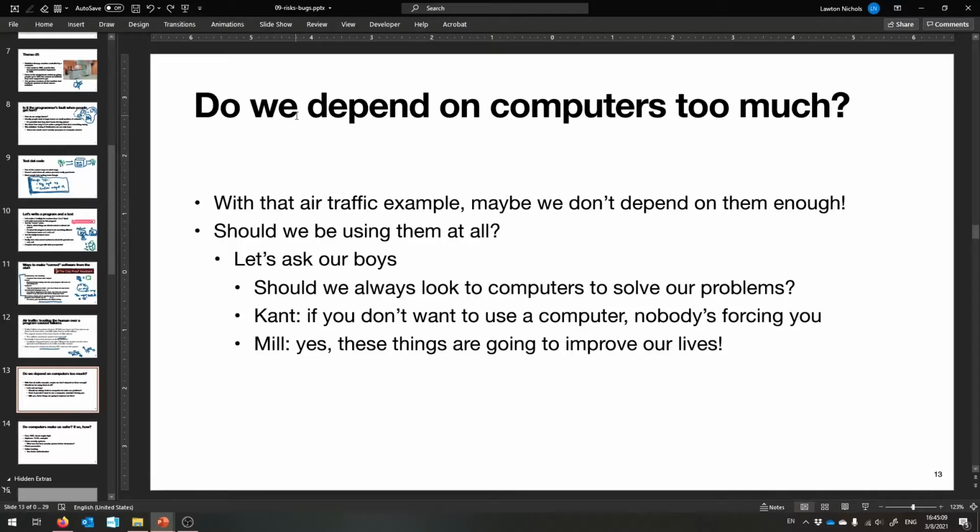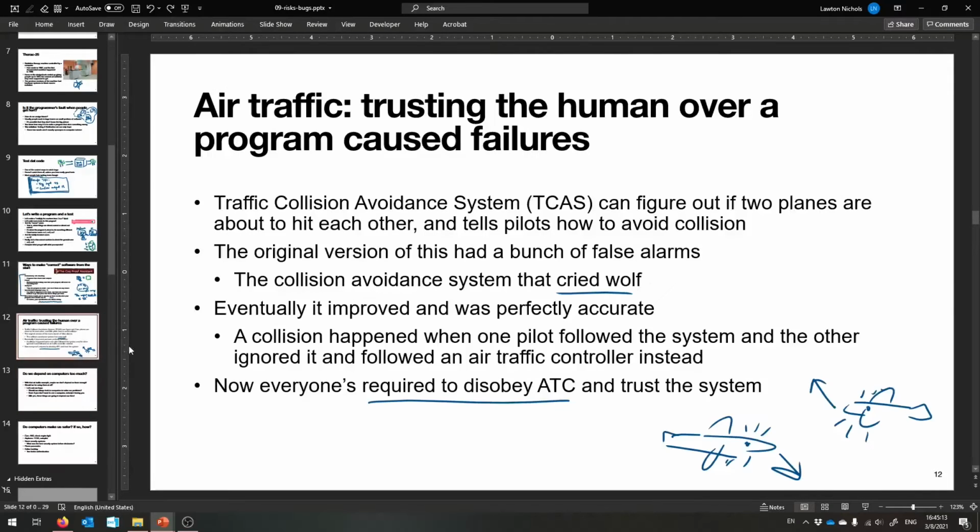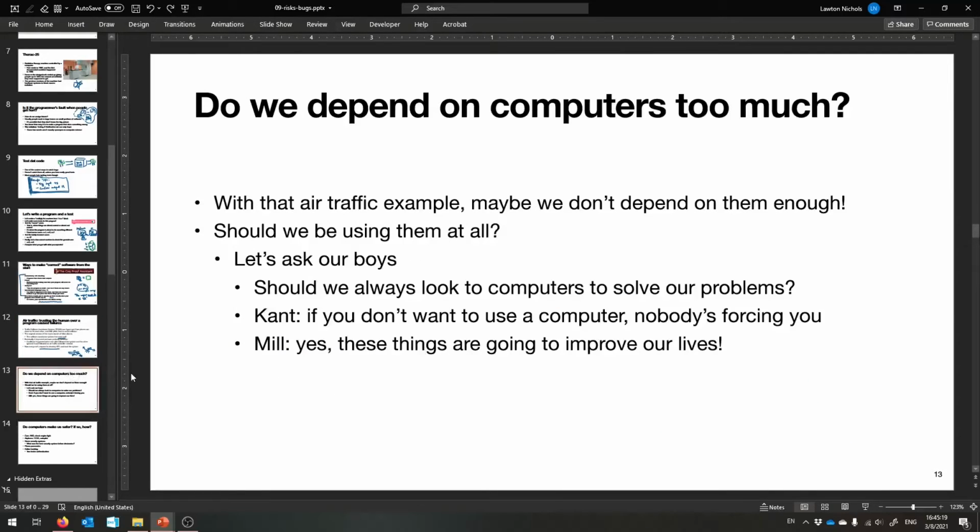And that brings us to another philosophical question, like, we're trusting computers to save our lives now at this point, and it's working. Do we maybe trust them too much, though? And this would be a great debate topic for class. Well, I guess you could argue with that example from the previous slide, maybe we don't depend on computers enough. Maybe we should be trusting them more often, right? Because they're better than us at some things.